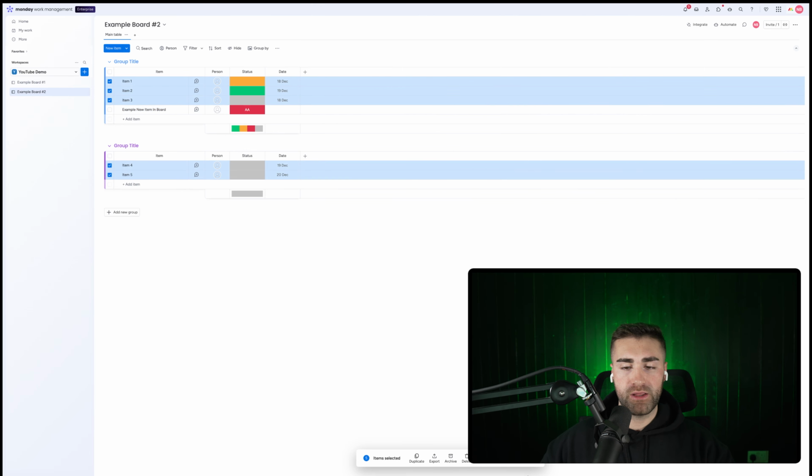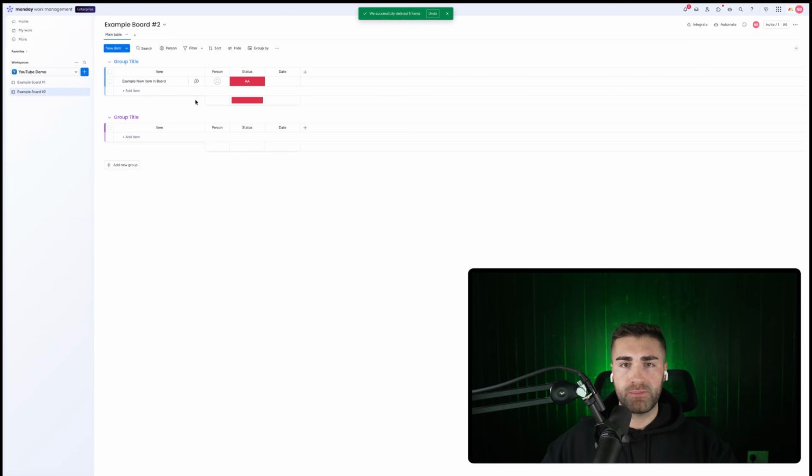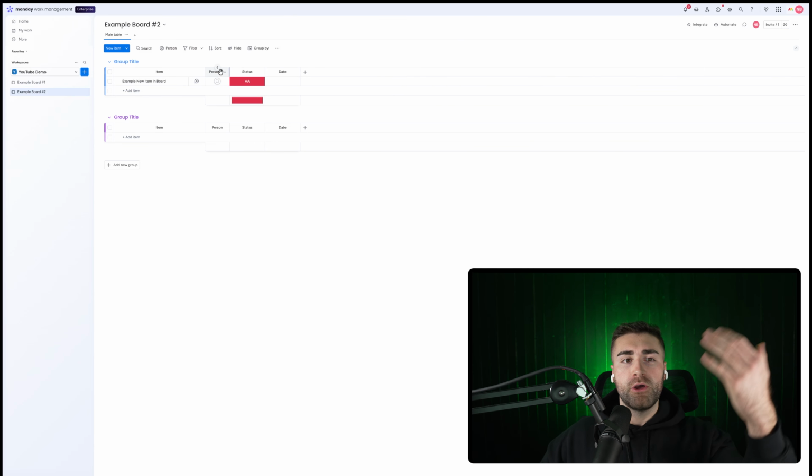So this is all pulled across really nicely. These were here before, by the way, just obviously when you create a new board, Monday feels a need to populate it or pre-populate it with some items. So there you have it.